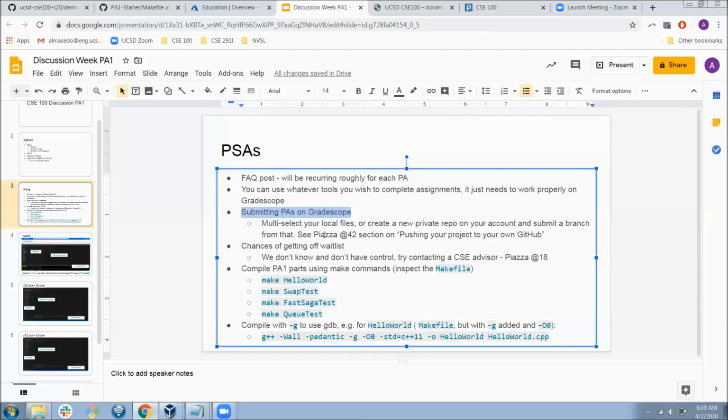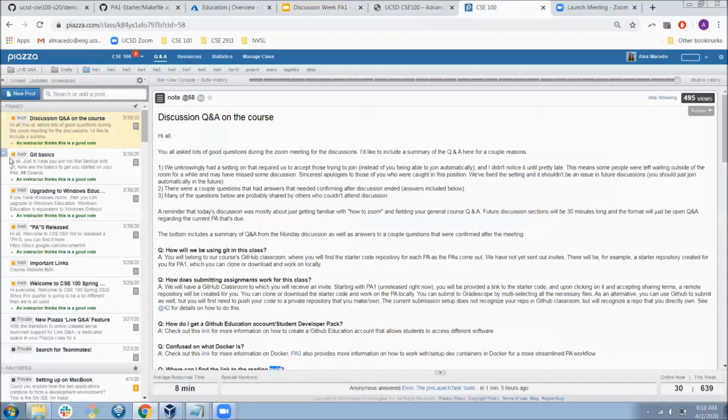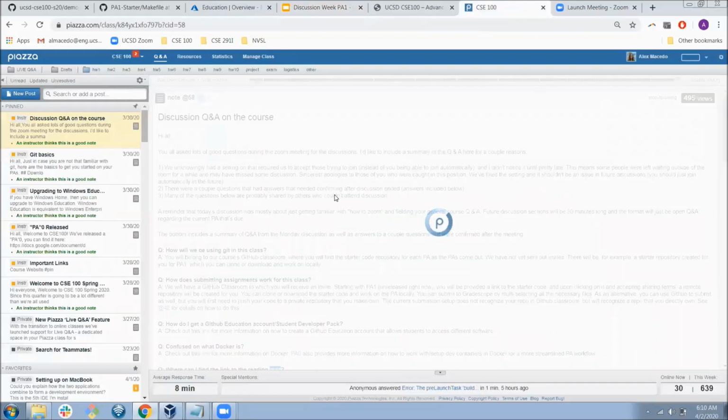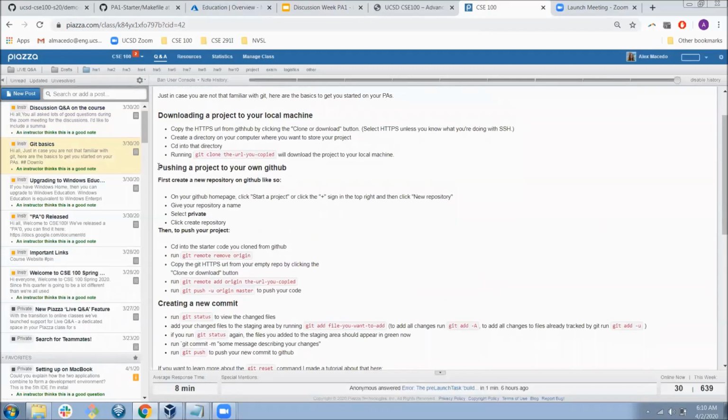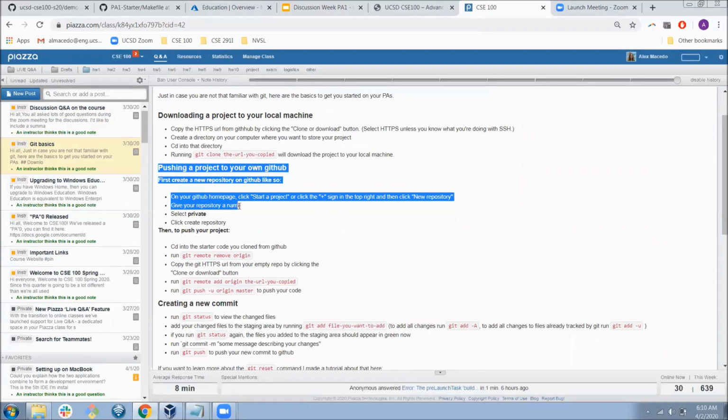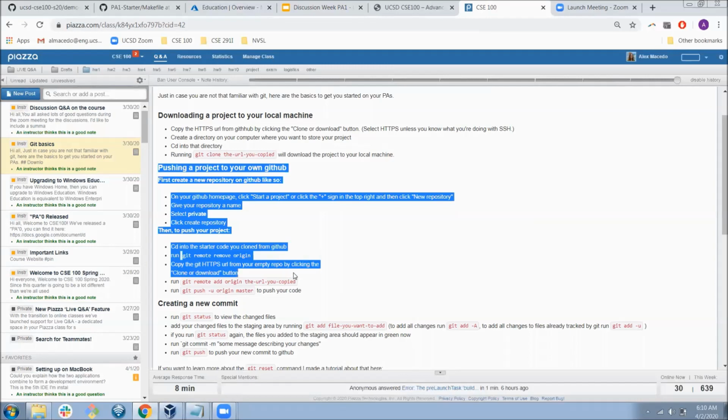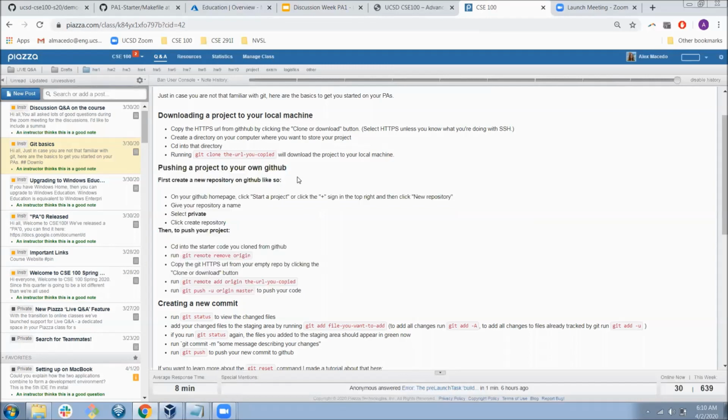But one thing you can do that should work is, if you are not that familiar with Git, maybe you are, you can check out Piazza Post 42. Let's see, Git Basics. You can check out this section right here called pushing a project to your own GitHub.